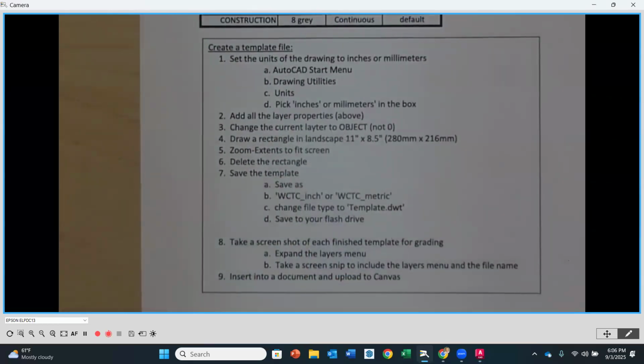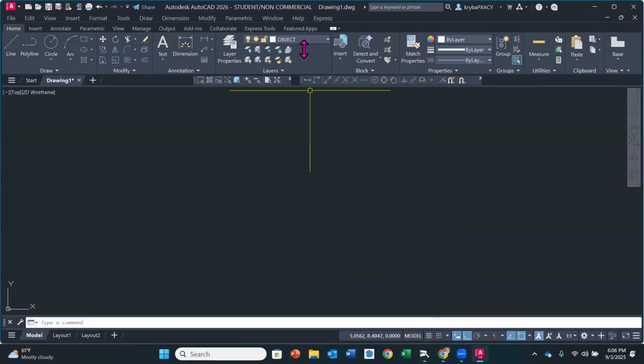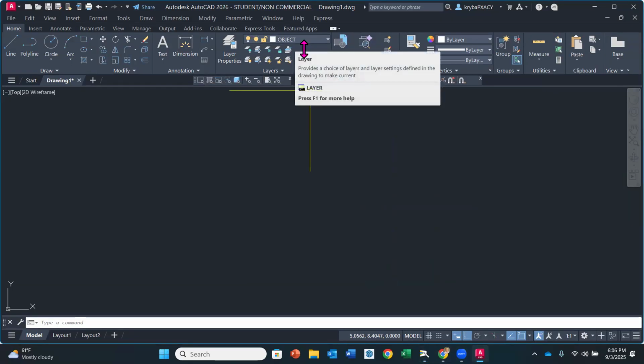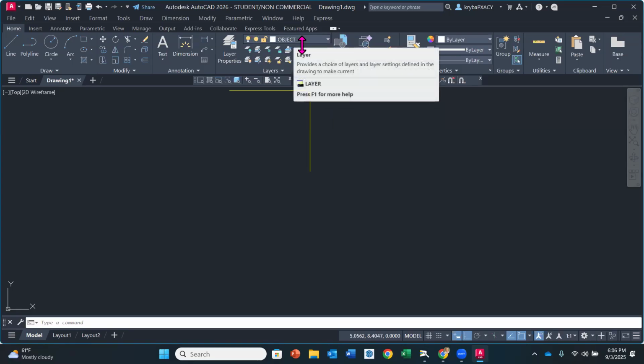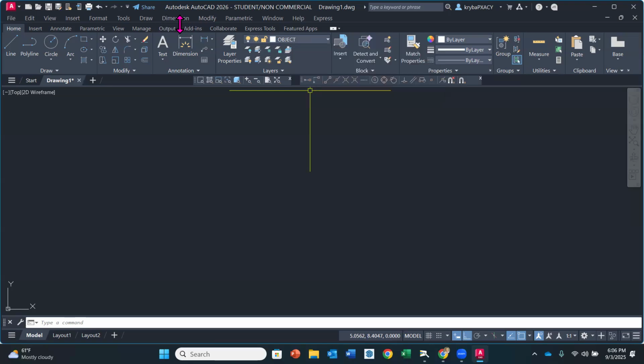Now we want to save the template. We're going to go back underneath here. Make sure your object layer is active. Make sure you don't have the 0 as your active layer. All right, everybody got it? Everybody's got object. I want everybody's attention. Does everybody have the object layer? Okay, absolutely.